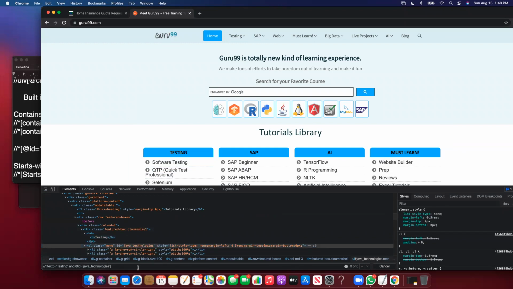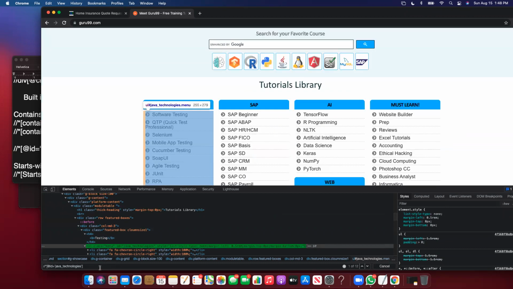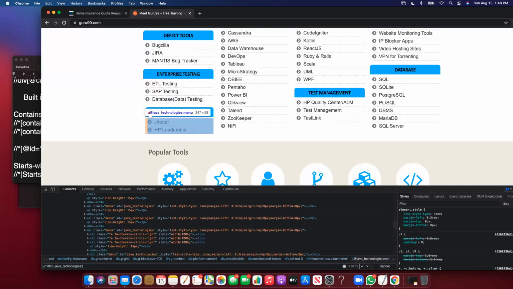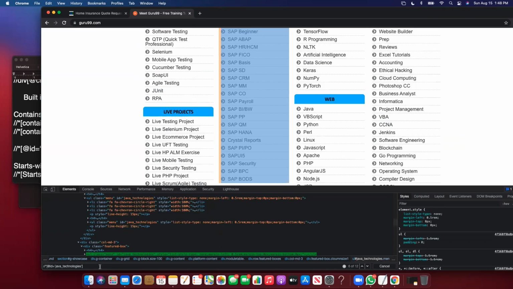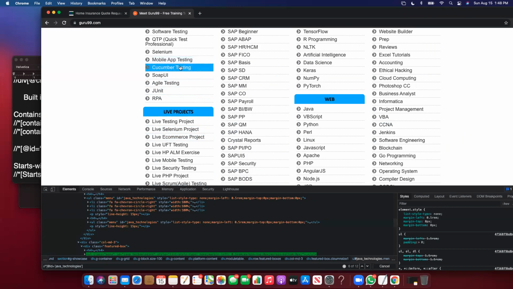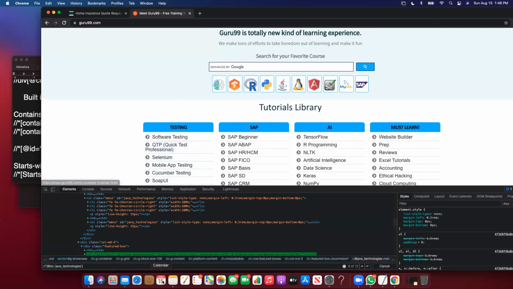I can use the "and" IDs, right? Or I can use the IDs all together. I don't even need the text. Okay, so you see, this is how it's selecting everything. Java Technology is selecting everything. That's the problem, right?